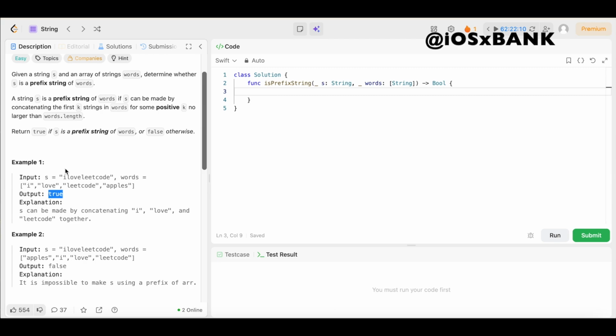So it's important to remember that when we are concatenating words, the strings need to be already next to each other. It needs to be a prefix, meaning they need to be already lined up. We can't just take "i" and "love" and then get the "apples" over here, because then we can't concatenate them properly, because "leetcode" is in the way. So just in case that didn't make sense, let's take a look at example 2.